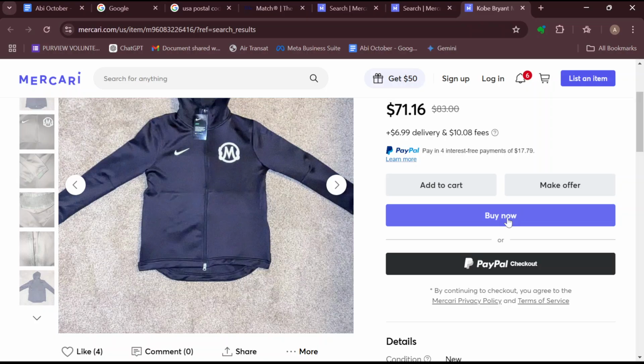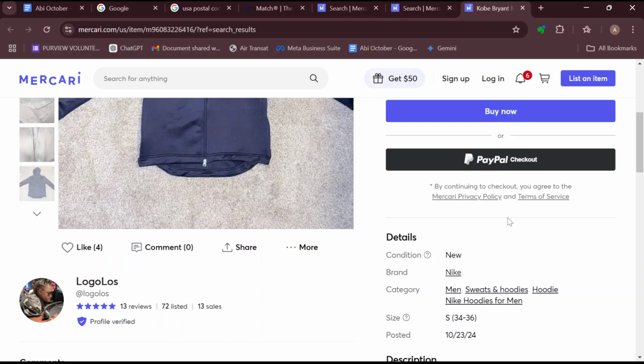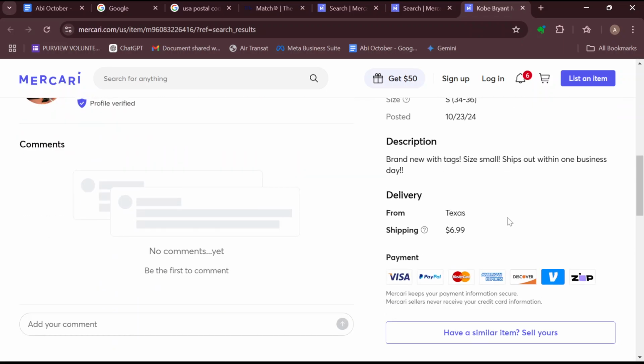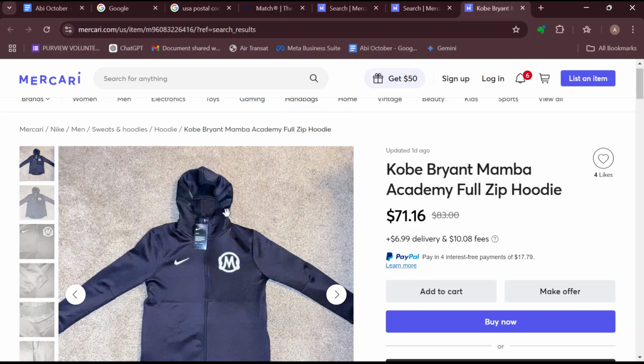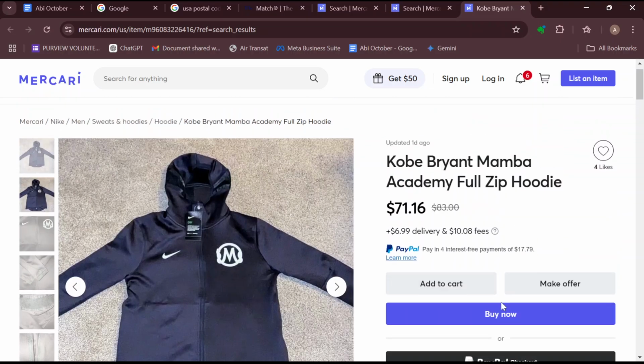By clicking on buy now, you'll be taken to another page where you have to input your billing info, your billing address, your card number, and so on. And if you have a promo code as well, on that same page you'll see where to enter it in, and then you'll be able to buy this item. As simple as that. So this is how you can buy an item on Mercari.